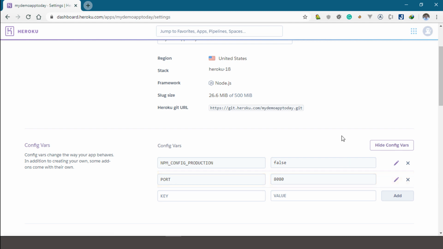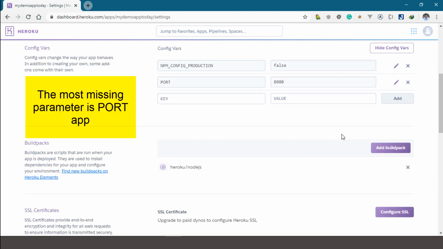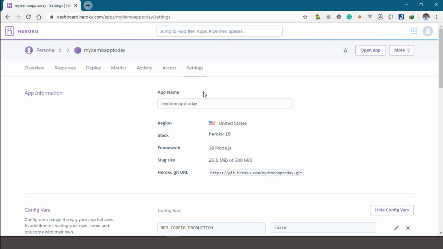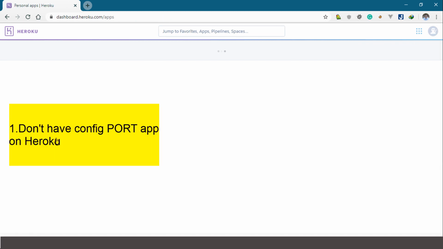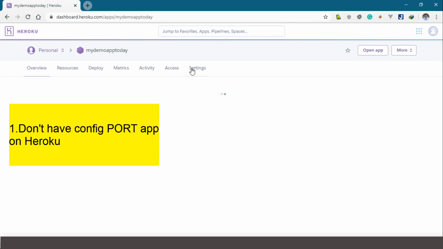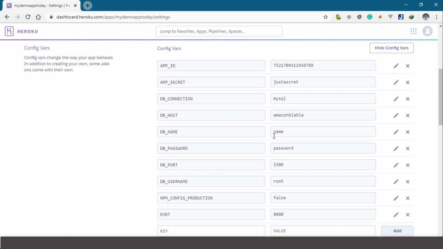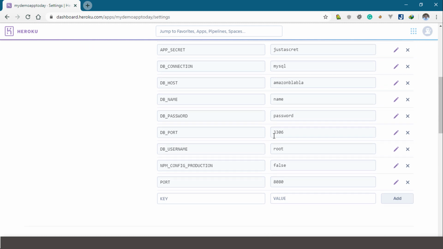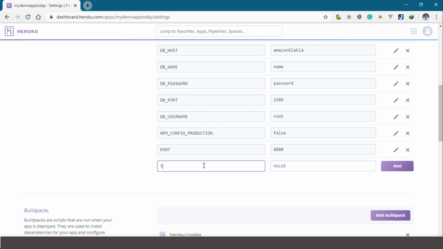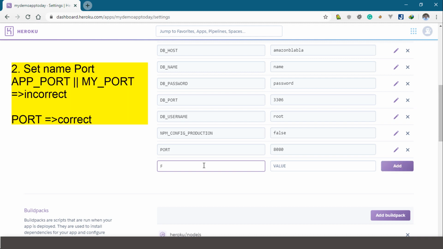In my experience, the most commonly missing parameter is the port. There are two common mistakes with the port. One is the missing parameter, as I talked about before. To solve this mistake, just go to the settings option on Heroku to config parameters. The other mistake is using the wrong name for the port. For example, instead of the name PORT, you might set the name MYPORT or APPPORT. Heroku only knows the name PORT for running applications.